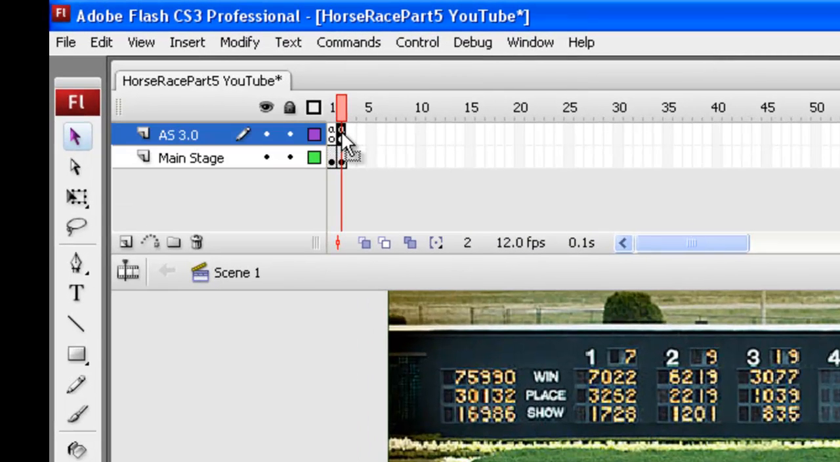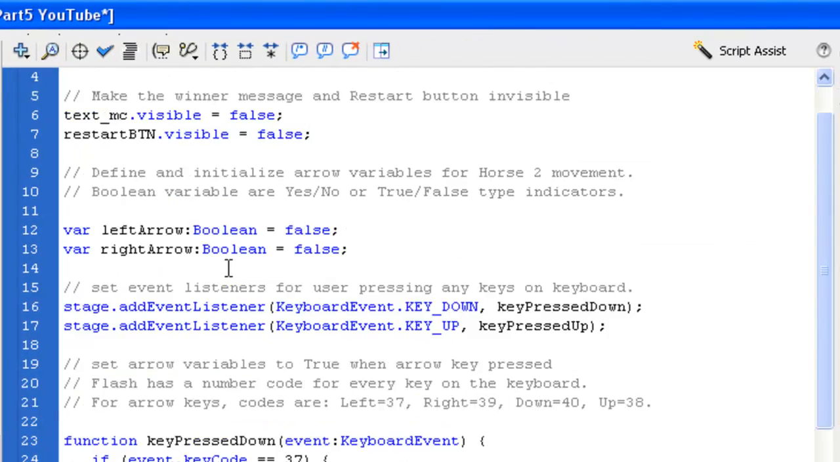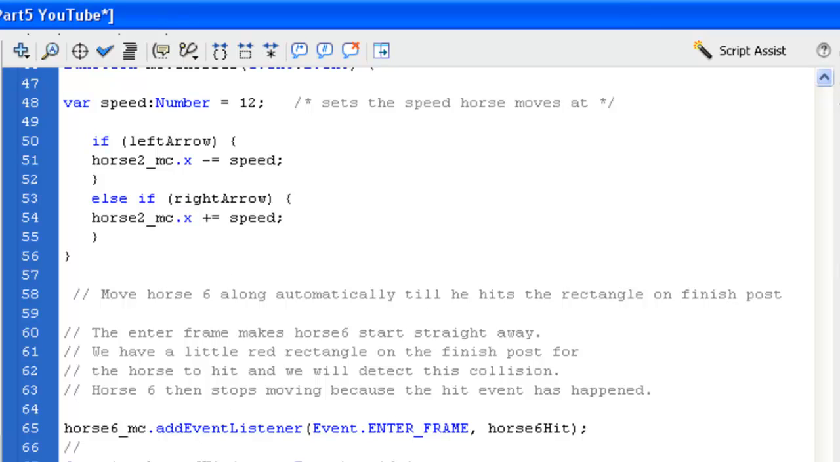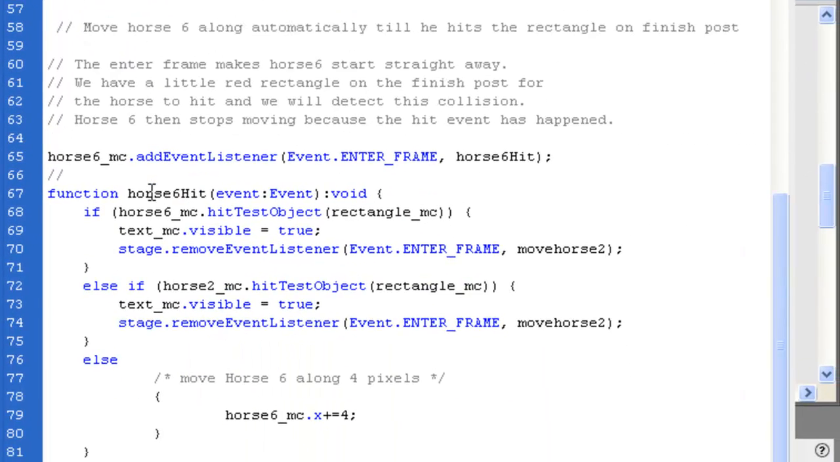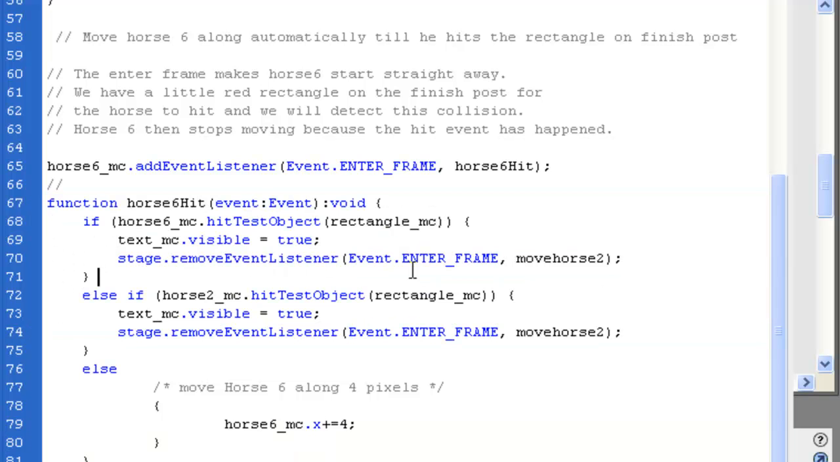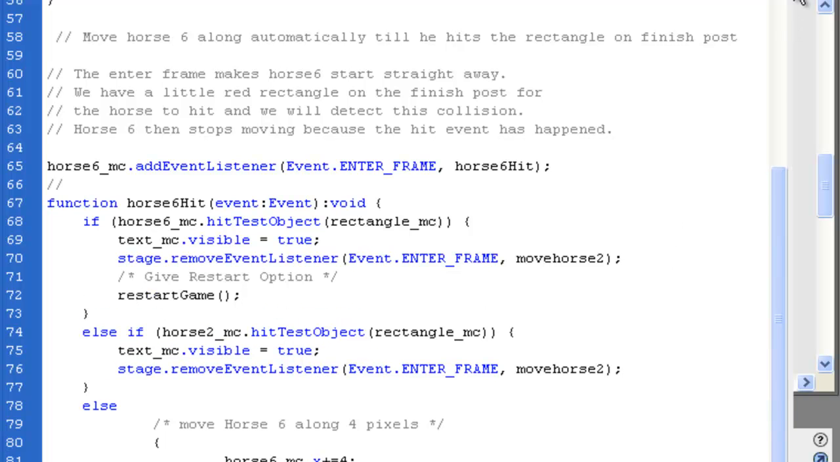All right, so click back into Frame 2 Actions and Window Actions, and we go back in there. What we need to do now with this restart button is, remember, down in the Actionscript code where the main race starts here, where we're checking for horse 6 hit, down in this whole section here, we need to make some modifications. So if horse 6 has collided with the rectangle and is finished, we need some code in here, which I'll just paste in, which I already had in Notepad.